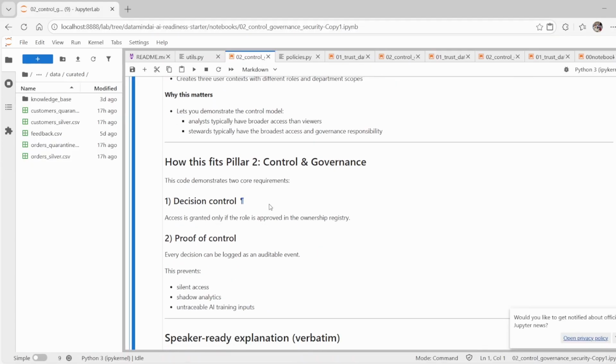So this is like when you do the mapping, it's decision control and proof of control. Proof of control is the audit we saw before. So you don't have silent access, shadow analytics, or untraceable AI training inputs.